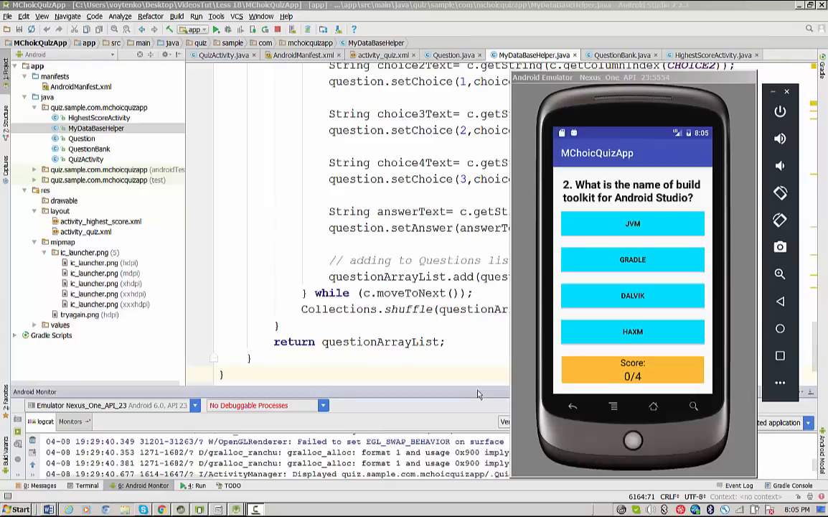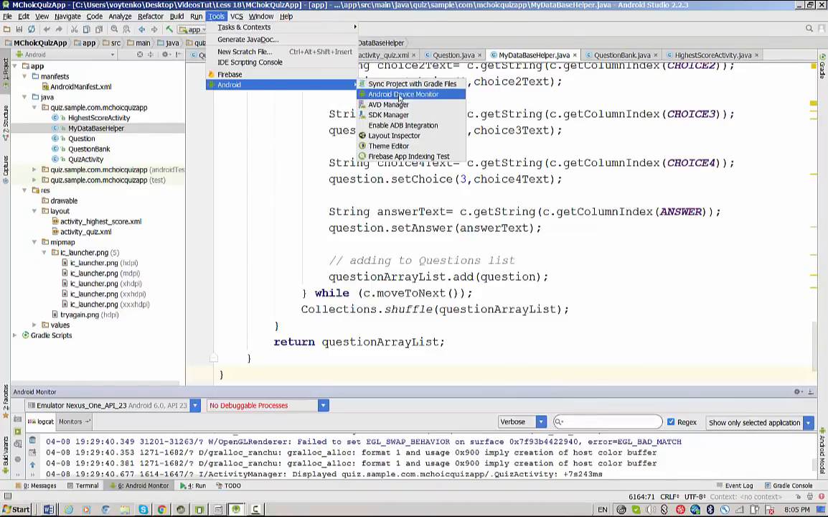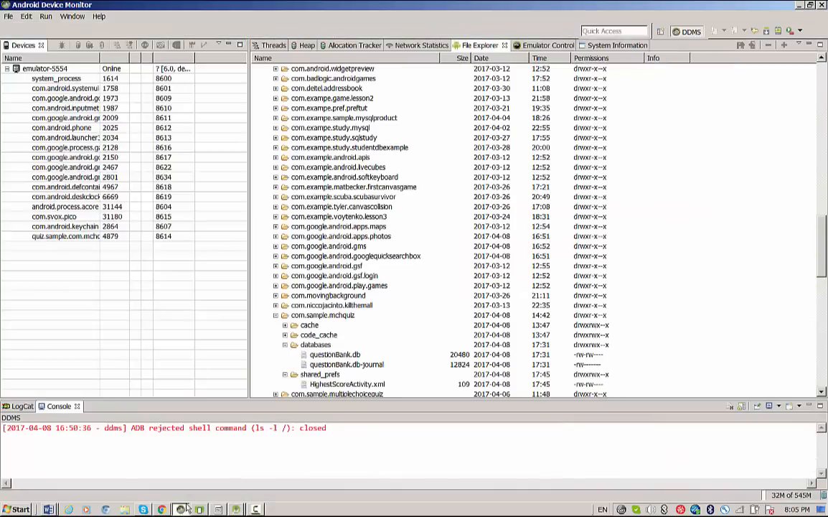Let's add more questions to the database. Basically, our project should work for an unlimited number of questions because we're using an array list, and you know the property of an array list to expand as needed and shrink if information is deleted from it. Let's run Android Device Monitor right now. It is already launched, so I will open it for you.